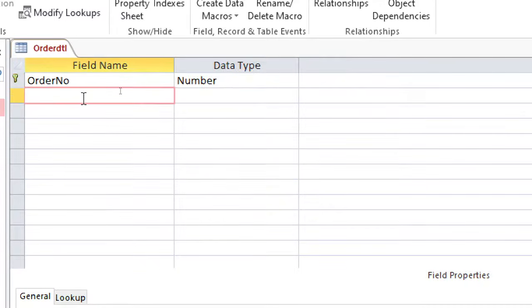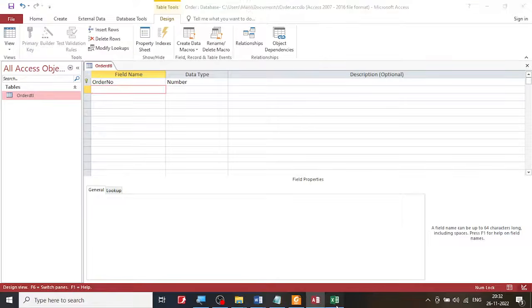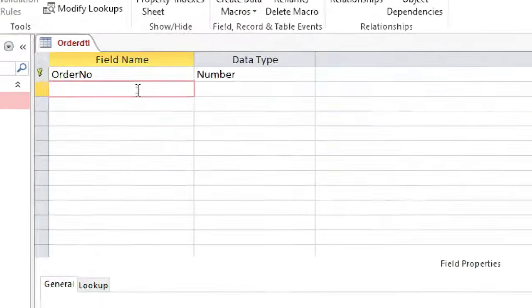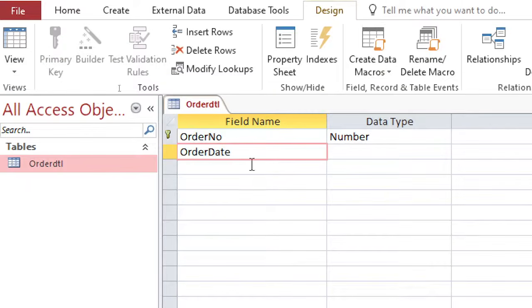Let me go for the second field name. Now the second field name is the order date. So this is date and time. You can notice that they are all dates. I'm going to just copy this and paste it over here, so I'm avoiding typing. The field name is order date.